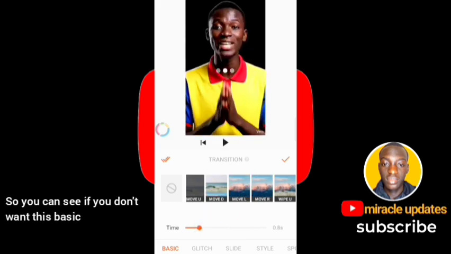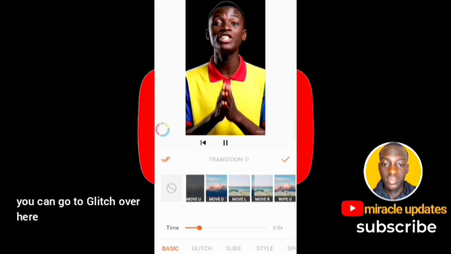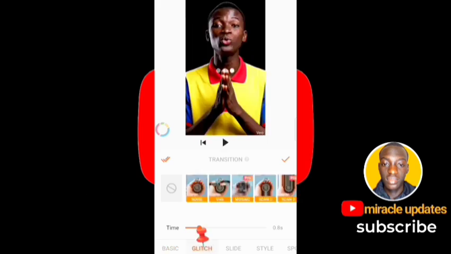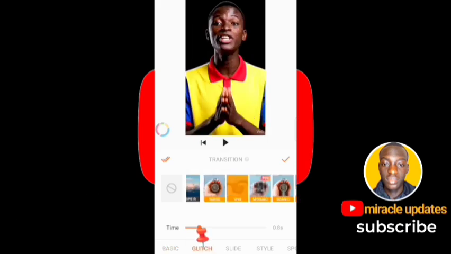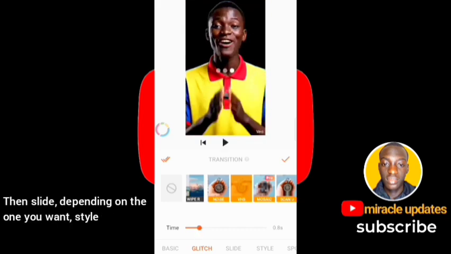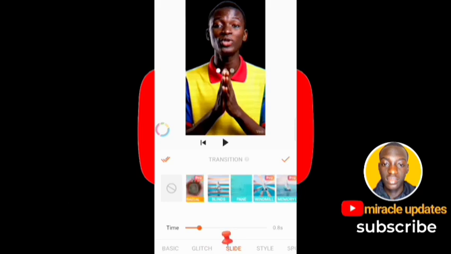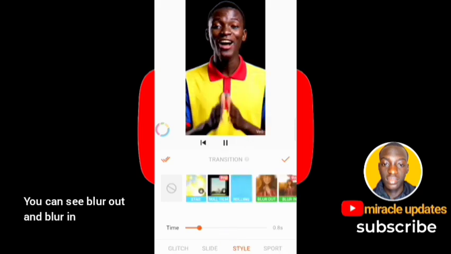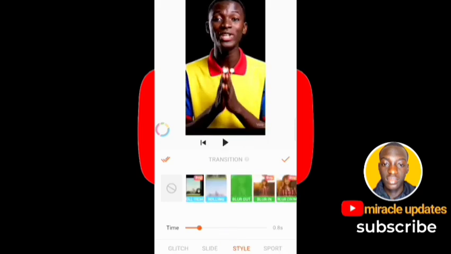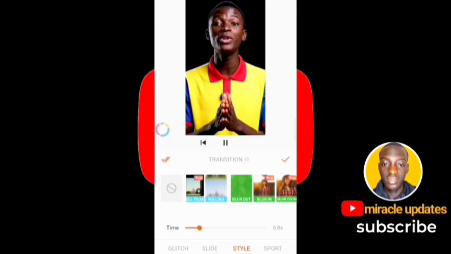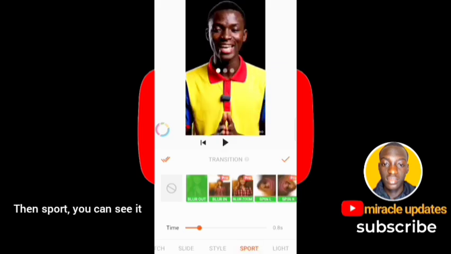Okay, so if you don't want this basic one, you can go to Glitch over here, then you can see the Glitch transition. Okay, are you seeing the effect? Then slide, depending on the one you want, style. Okay, you can see blur out and blur in. Okay, so it's very awesome, this is very awesome. Then spots, you can see it, light, you can see it.